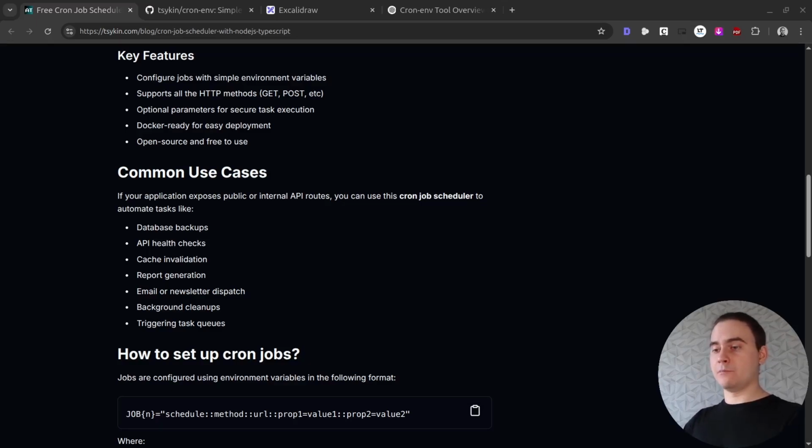Another use case may be that you're managing multiple projects and you're tired of implementing the same cron job logic over and over again. Cron-env can centralize this logic, keeping your project code bases cleaner. And another use case is that you can also schedule tasks on an internal network without exposing your endpoints publicly. So cron-env can exist on the same network as the server that you're making requests to.